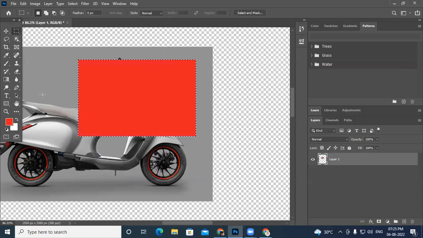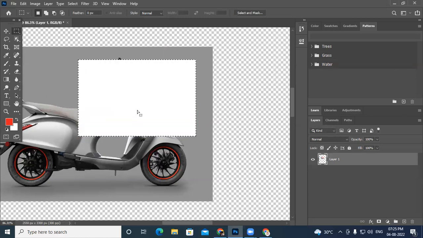And if you want to fill the background color in the selected area, press Control Backspace or Control Delete. Means the background is having white color. Now that white color is filled into the selected area. Clear now, Chetan, up to here?